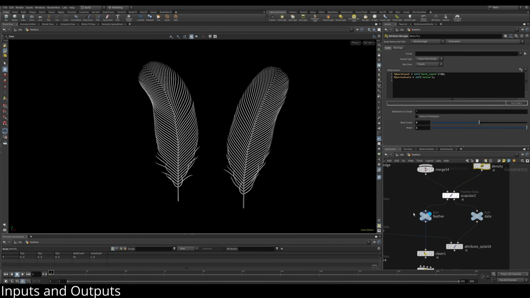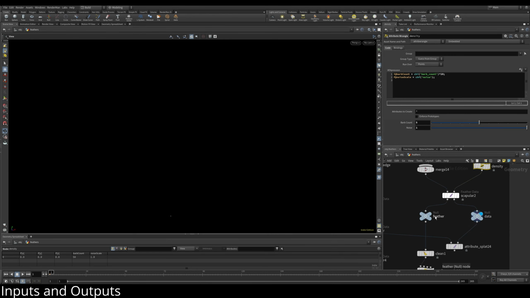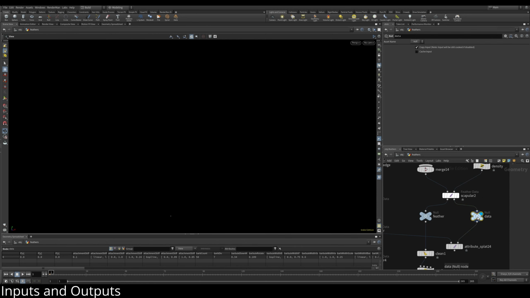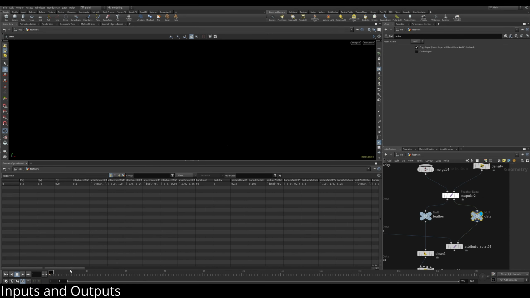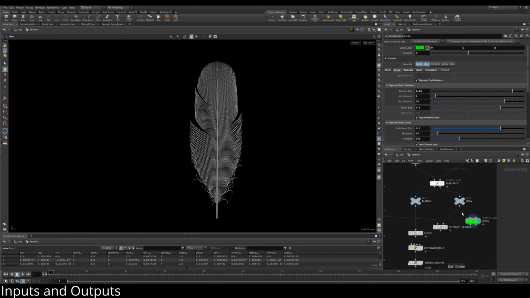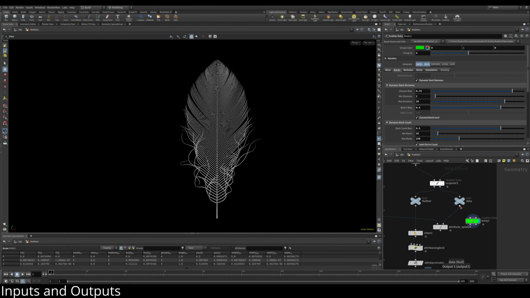There are also two outputs, feather and data. Feather is the generated feather, and data is all the data used to generate the feather, stored on a point. You can see all the attributes here. If we plug this data into another feather data, you can see all the parameters get overwritten.